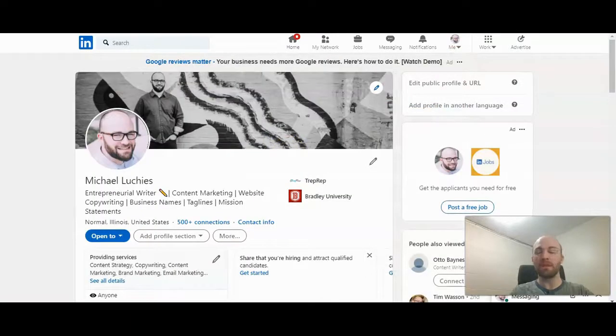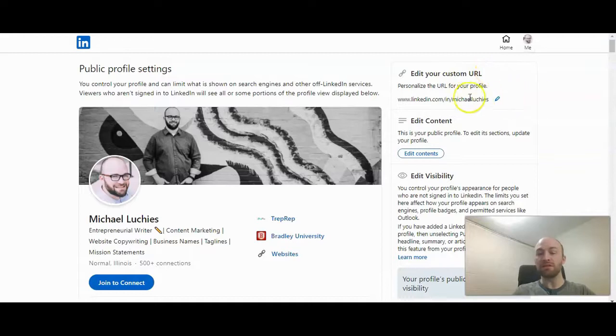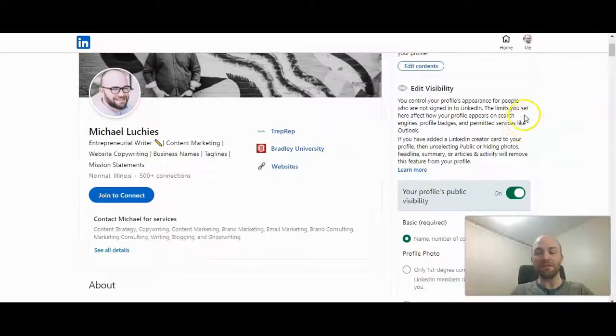Now in the upper right hand corner, it says Edit public profile and URL. So click there. This is also where you can change the URL where you can find your profile, and you can visit that to view your profile as the public would. So if you scroll down just a little bit, it says Edit visibility.